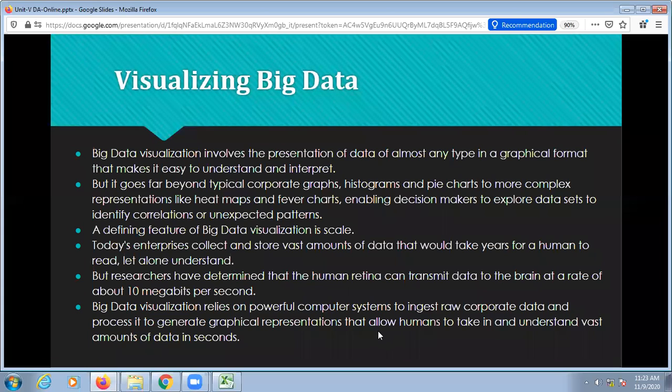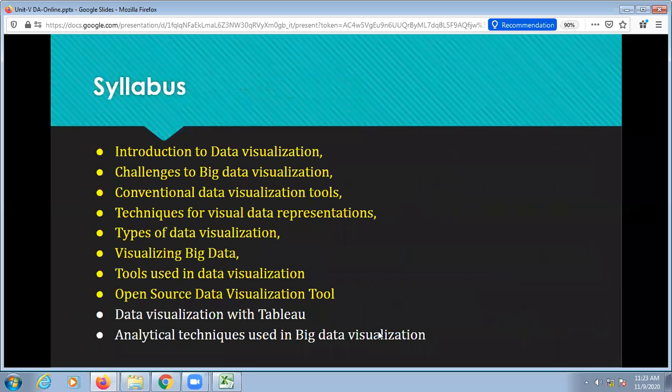So the big data visualization technique has become so powerful that the data which earlier took humans years to understand, the computer will give you such a representation that you can understand that data within seconds. Okay, so this is actually how the visualization of big data works. In the next lecture, we will see what are the different tools used in data visualization. That tools can be either licensed or it can be open source data visualization tools.